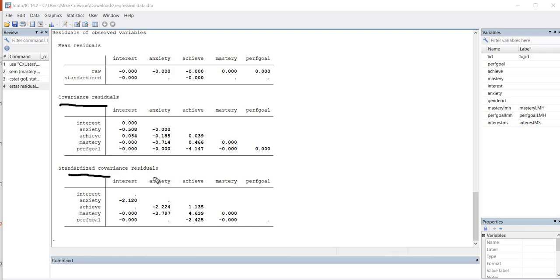But the standardized covariance residuals can be useful for identifying potential areas of misspecification. What we're looking for in this matrix are values that exceed 1.96 in absolute value. You can see right here that we've got multiple areas within this matrix that exceed that threshold. And so potentially by adding in additional parameters or respecifying the model in different ways, these values would become closer to 0.